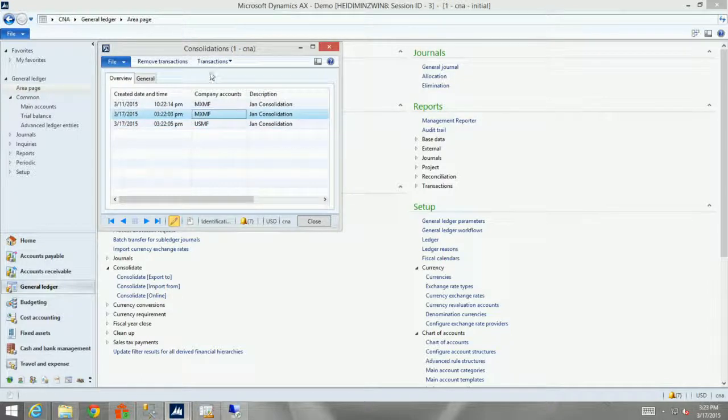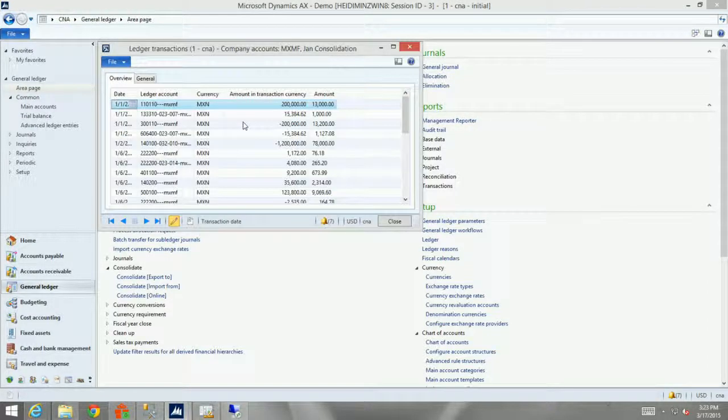And then here are the entries from my Mexican legal entity. And you recall the account numbers were very different. They had additional digits, but using the consolidation account group, it's mapped the accounts to what I specified and correlate to the same accounts that are used in the U.S. organization.